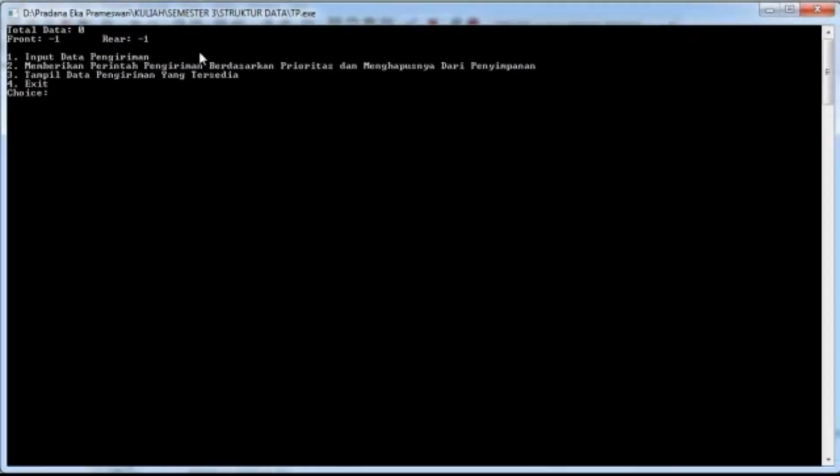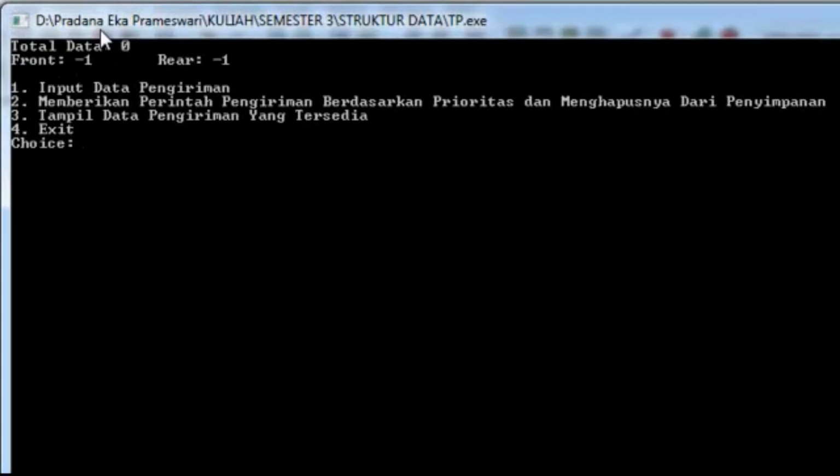After delete, you can see that the total data is 0 and the front and rear are changed again. And finish.